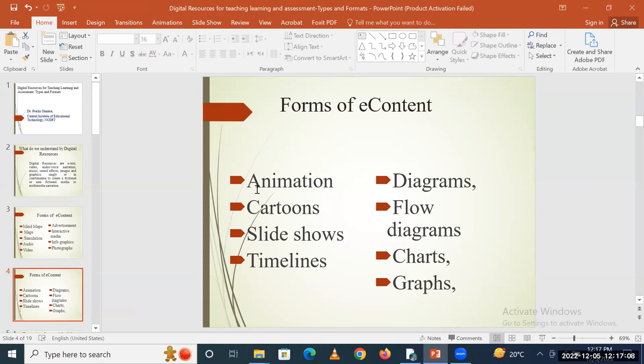That is the slideshow only. And another one is timeline. So a timeline is a display of events in a chronological order. When we deal with the chronology, we use timeline. So this is when we want to present any chronology and any event, sequences of event. So we use timeline for that particular concept.